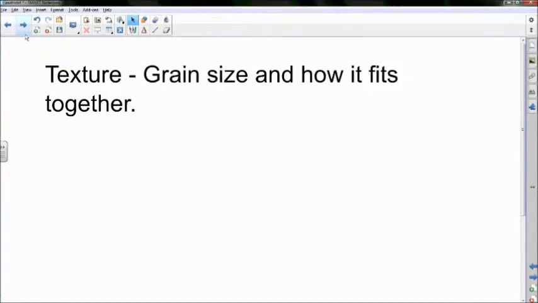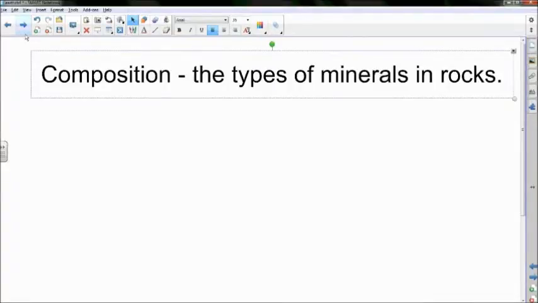So texture is a pretty important characteristic of rocks, but we also have the composition. Composition really is just the types of minerals that you find in the rocks. So we looked at different types of minerals last week in the last chapter, and we know that those minerals can be mixed up in different ways to make rocks.